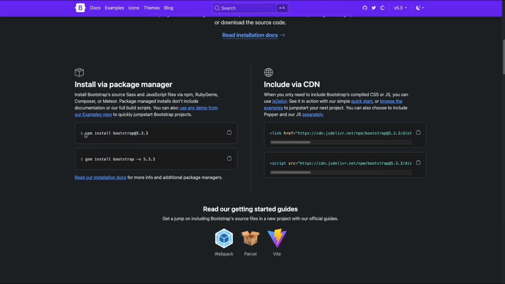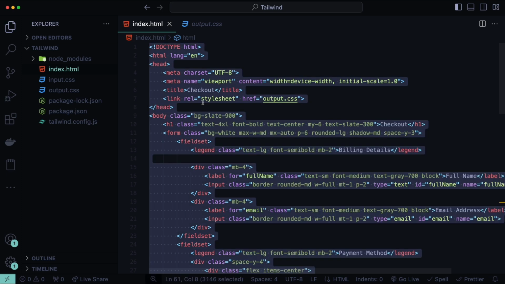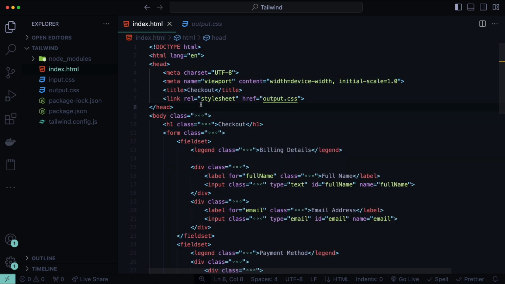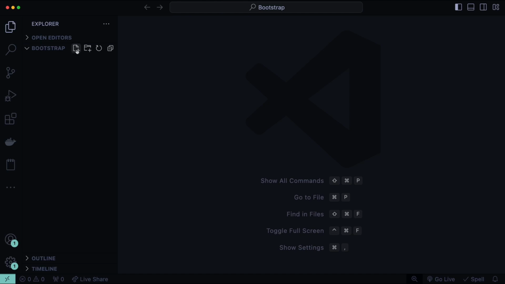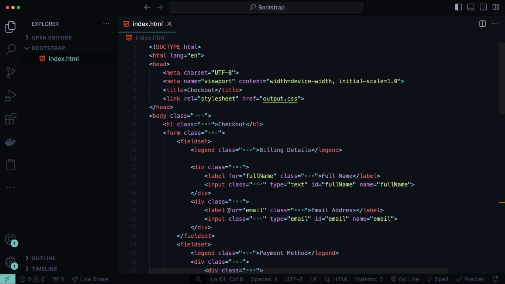The first one is by installing the npm package, and you can also use the CDN version and link to their CSS and also to their JavaScript files. Let's go back and copy the HTML structure of the checkout page because it will stay the same. And I will just create a new project for this one, and let's create the index.html file.